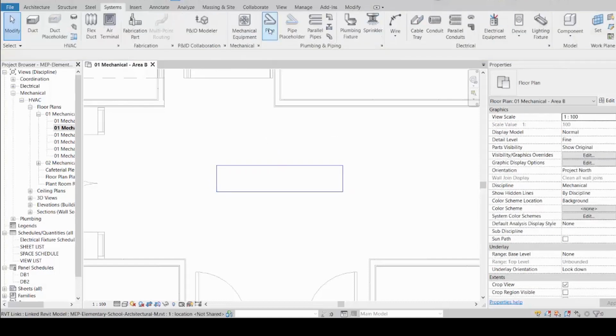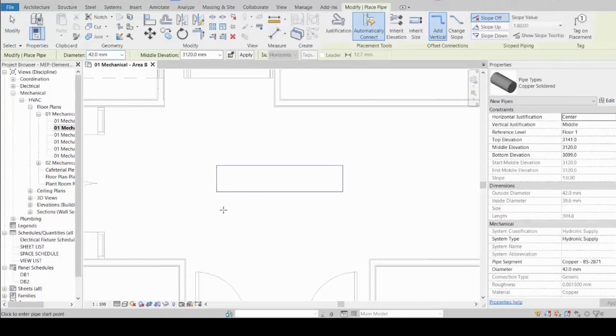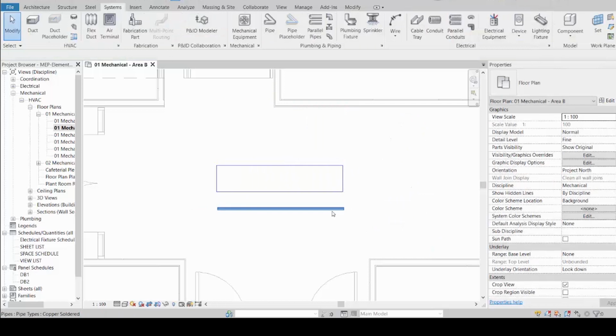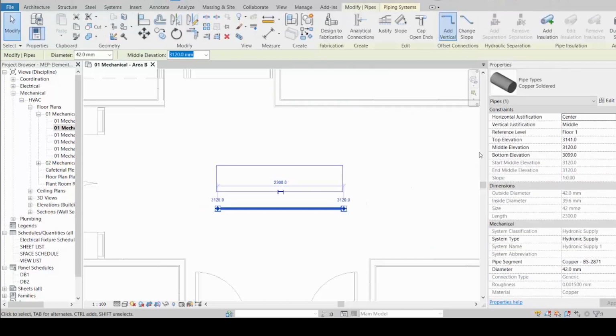In the 2020 release of Revit MEP, the feature has been extended to include pipework. Either before the pipework has been created or afterwards, change the top, middle, or bottom elevation from the properties.